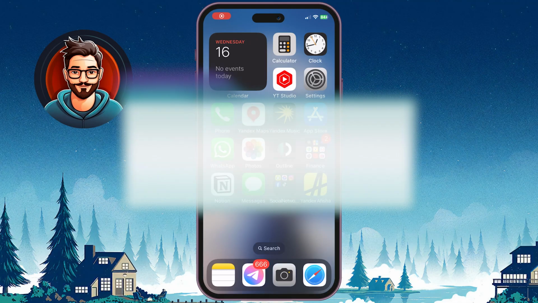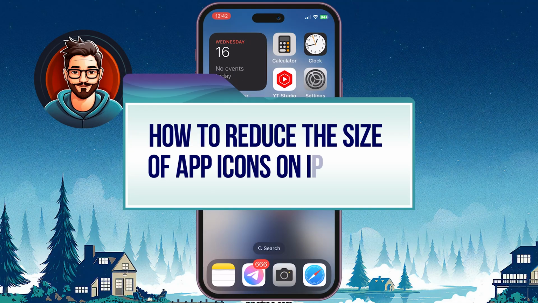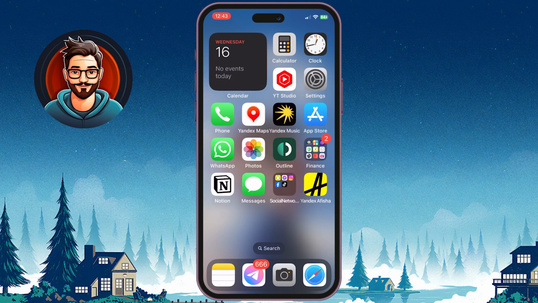In this video, I'll show you how to easily reduce the size of app icons on any iPhone. Make sure to wait until the end to avoid any mistakes. If your app icons have become larger on your iPhone, it might be due to accidental changes in your settings. Let's fix that. The process is quite simple.